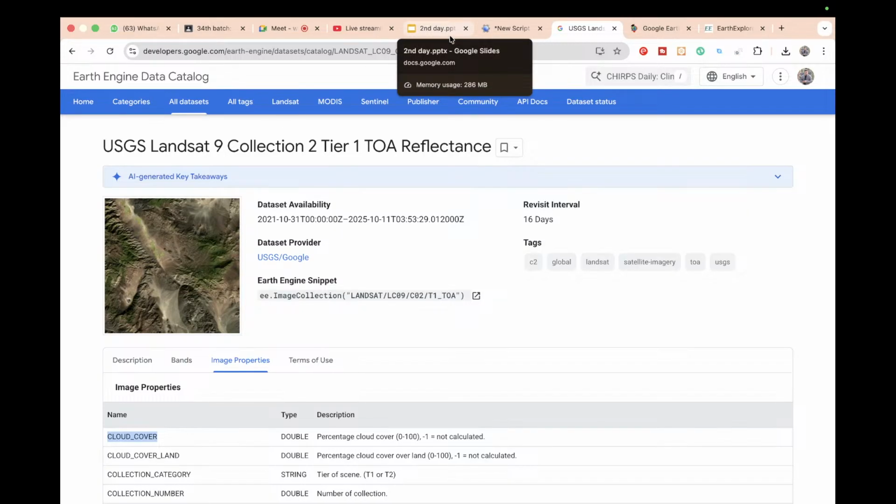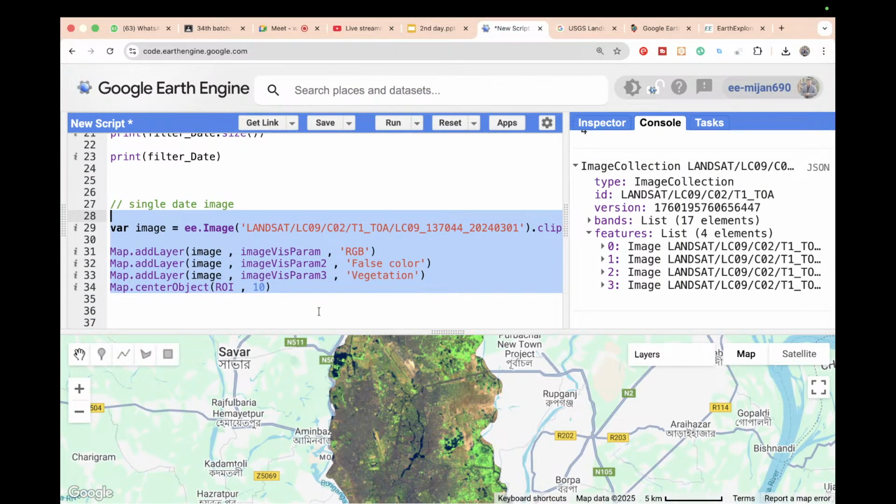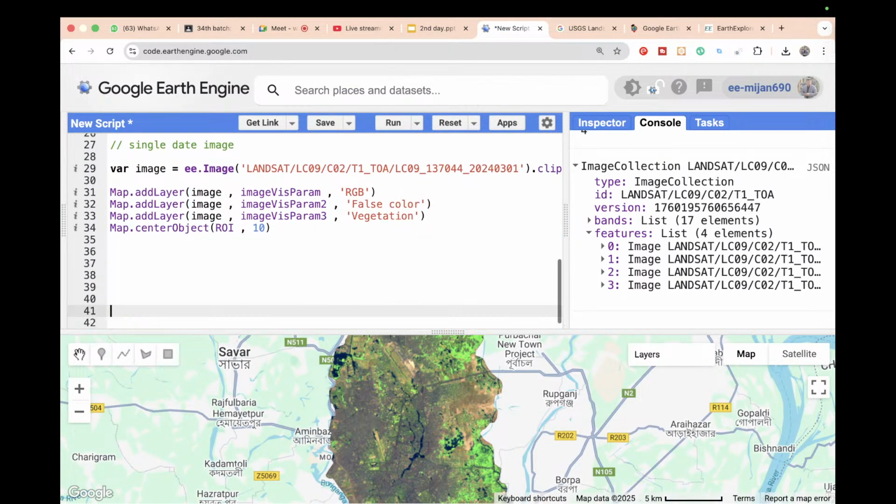Image composite. Basically, it is a process of combining multiple satellite images into a single representative image to reduce noise like clouds and improve the quality, or to analyze the change over time.